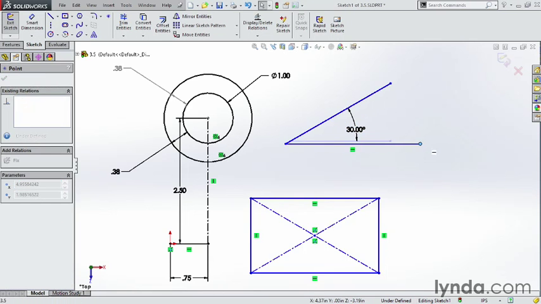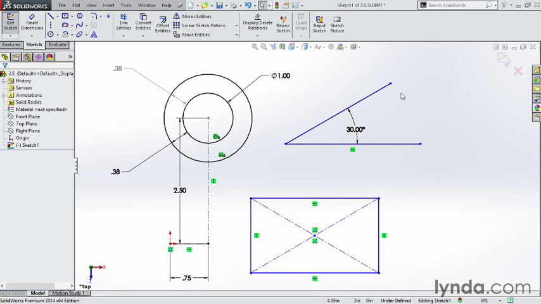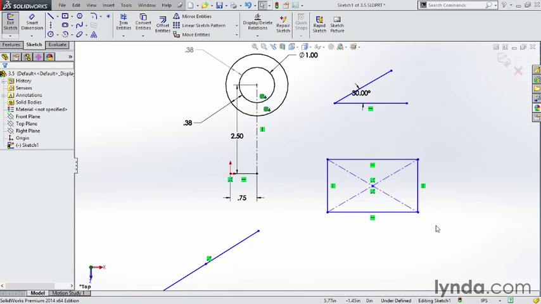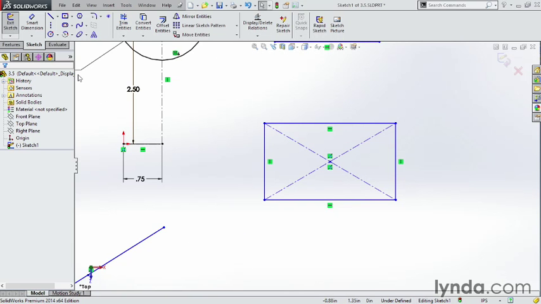These lines can still move, but it is now defined as 30 degrees. So I can't change the angle. I can still just move things around. So again, I'd want to tie that into the origin or tie that into something else. And finally, I've got this rectangle here, and I want to add a few dimensions to that.